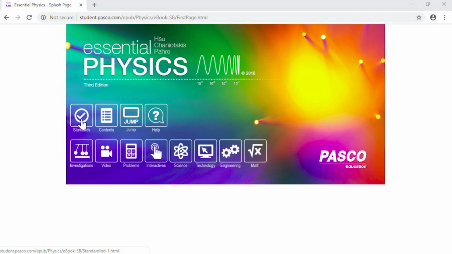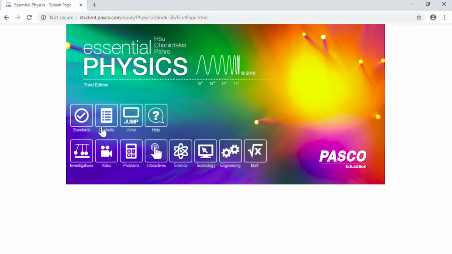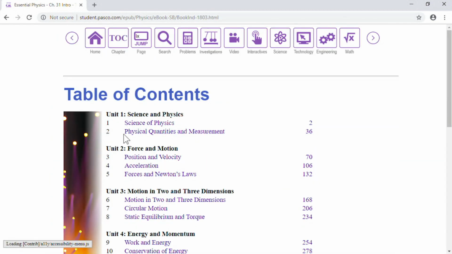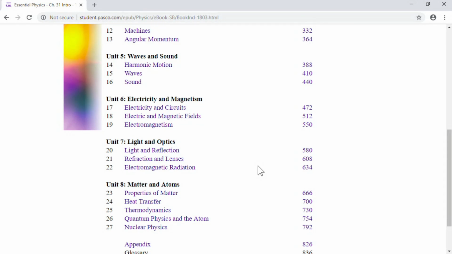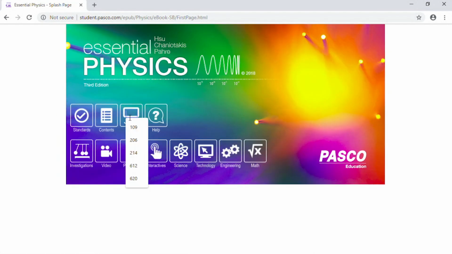Starting in the top row, the Standards button gives you access to a list of your local standards with links to the book content that addresses each standard. Click the link to jump straight to that specific content. The Contents button takes you to a table of contents with links to each chapter in the book. The Jump button is used to jump to a specific page in the ebook.